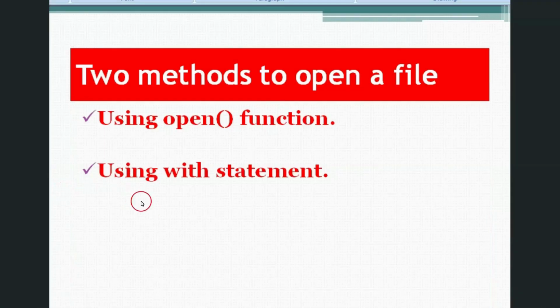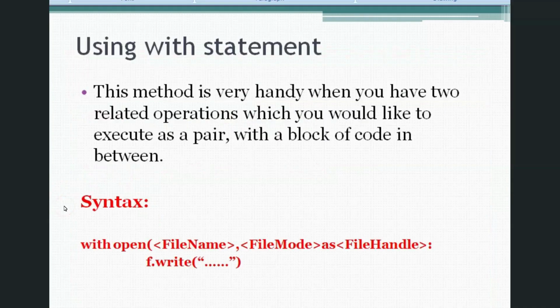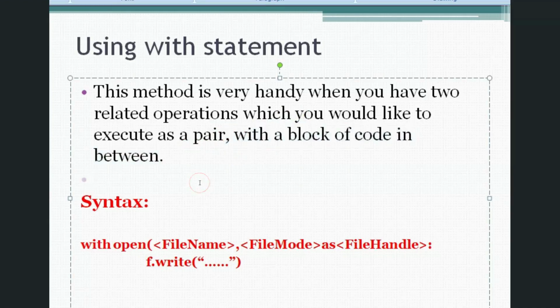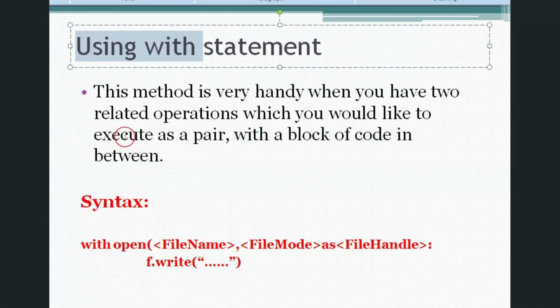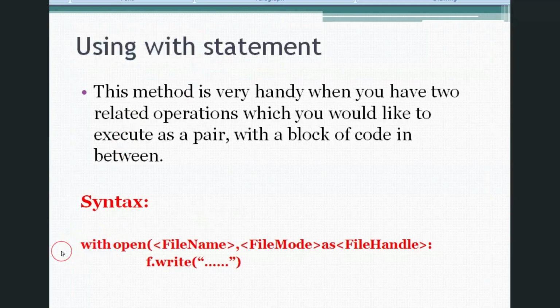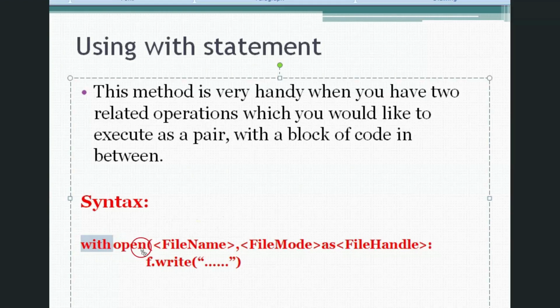And then by using the with statement, it's a very handy statement when you have two related operations which you would like to execute as a pair, with a block of code in between. By using this with statement, the close function is not required. The with statement itself automatically closes the opened file. The syntax for this with statement is: with open, the file name, comma, file mode, as file handle, and you should keep this colon here.